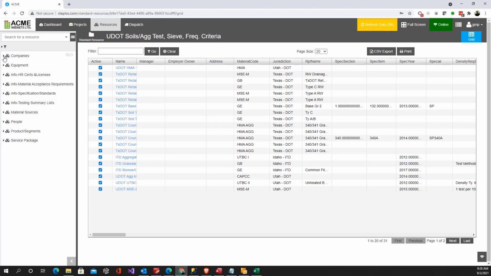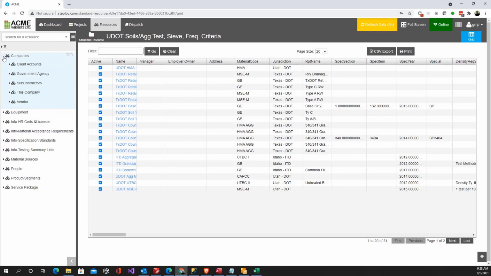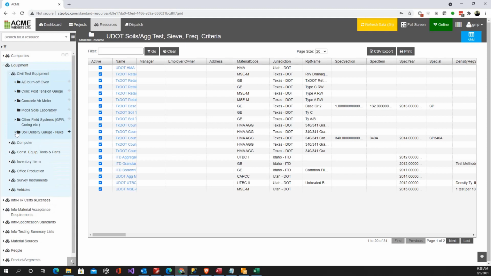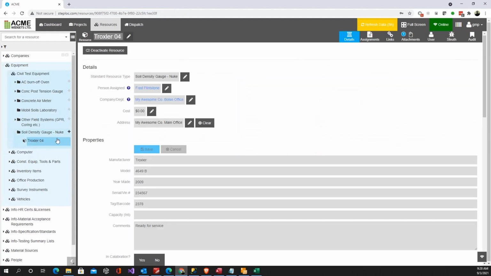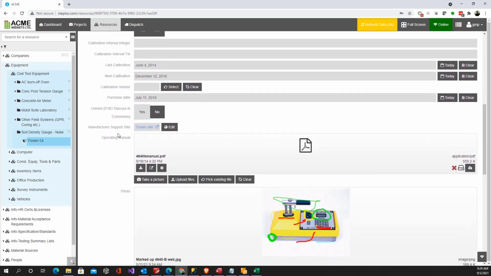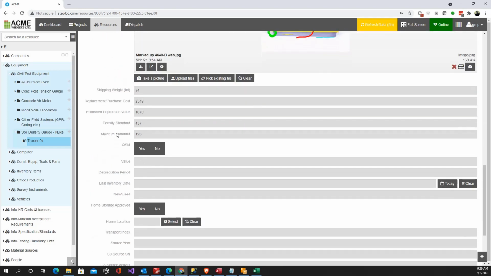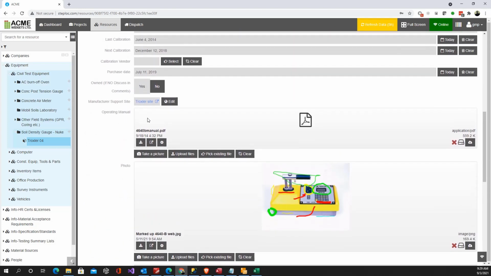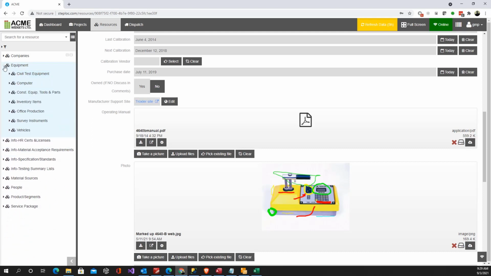We have information like Rolodex company information, different types of companies. We got all kinds of equipment that we might use, test equipment. We might have nuclear gauges. Each particular type of resource has its own set of properties that we customize for those, and we can have all kinds of information and user manuals, pictures of whatever's going on, just as an example of the types of things that we might have in resource information.